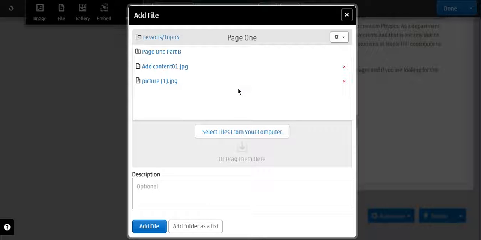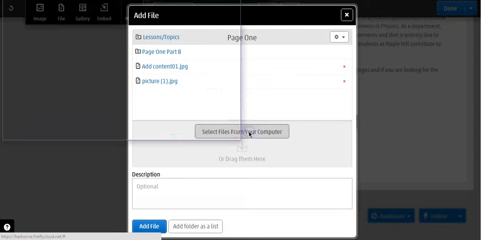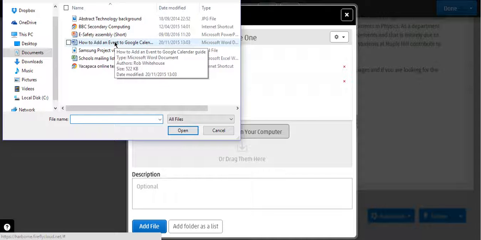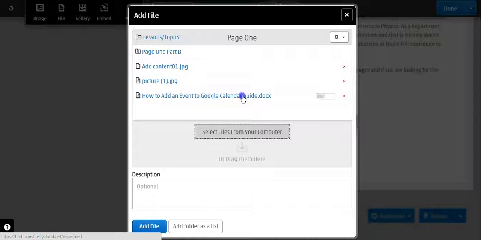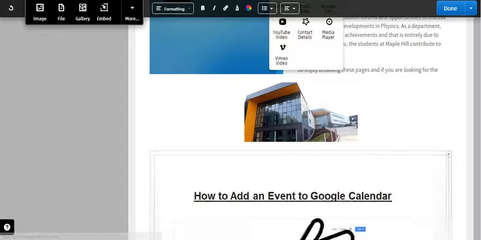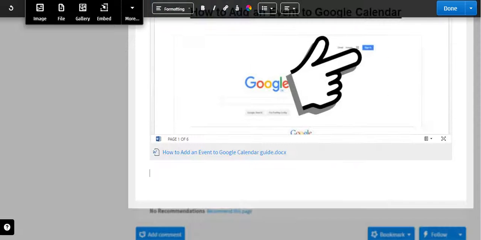Then we need to find the files. So select files from your computer. I'm going to do a Word document first, so I'm just going to double click on that. That starts to load, and when it finishes you can then click on Add File, and that will embed the document on the page live, and I'll show you how that works in a moment.